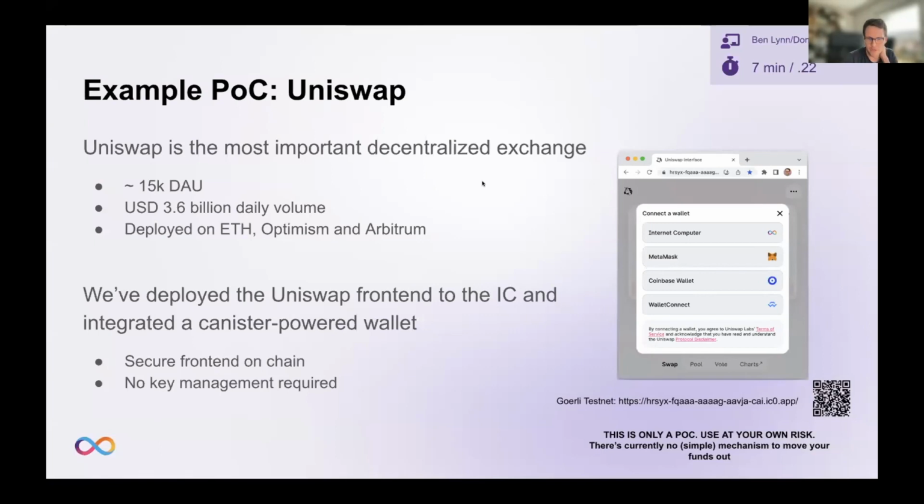Okay, so if you want to try it out yourself, we have hosted a version that is connected to the Goerli ETH testnet. You can try it out yourself, but use it at your own risk. There's currently no easy or simple way to get your funds back from the canister. Next slide, please.